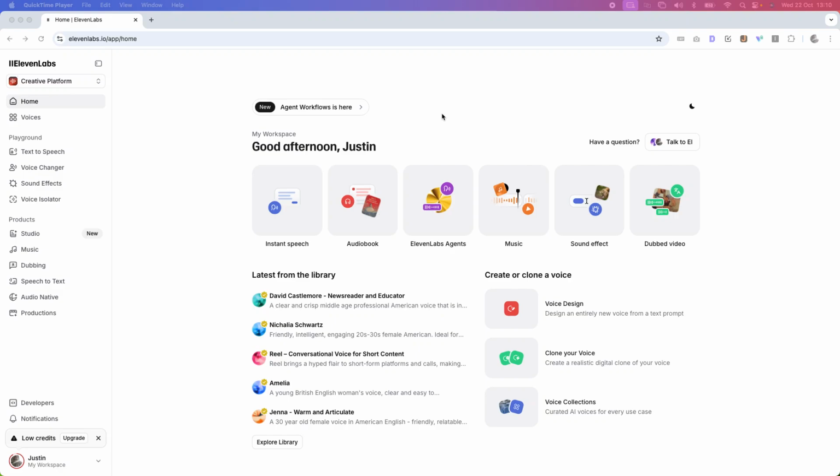Hey guys, it is Justin here, and today we are going to look at how you can clone your own voice using AI. So in this example, we're going to use a tool called ElevenLabs, and I've used quite a few different tools out there, and I must be honest, ElevenLabs is by far the best value for money and has the best output of all the tools that I've used.